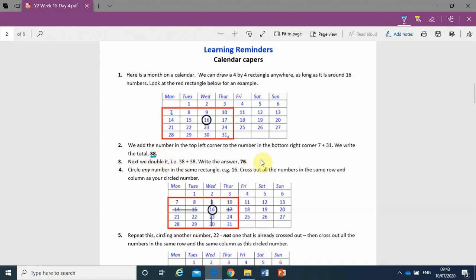Again, we're linking to previous learning because then we can double it. You can double 8, which is 16, double 3, which is 6, but it will be 60 because it's in the tens column. 60 add 16. You can use a column addition. You could use a mental strategy. You could use your tens and your units, but we know it's 76.